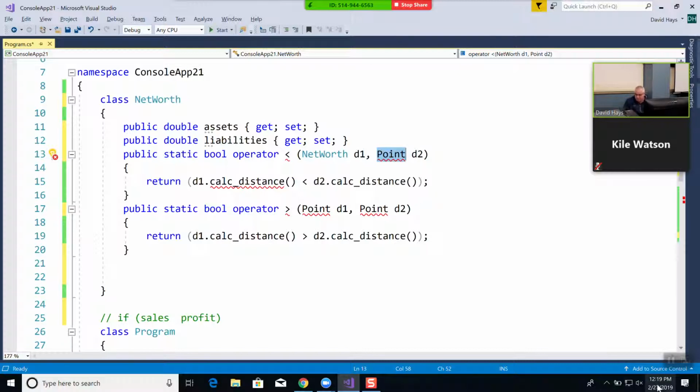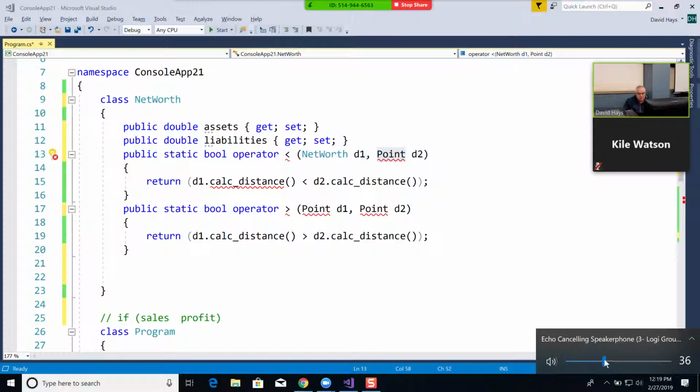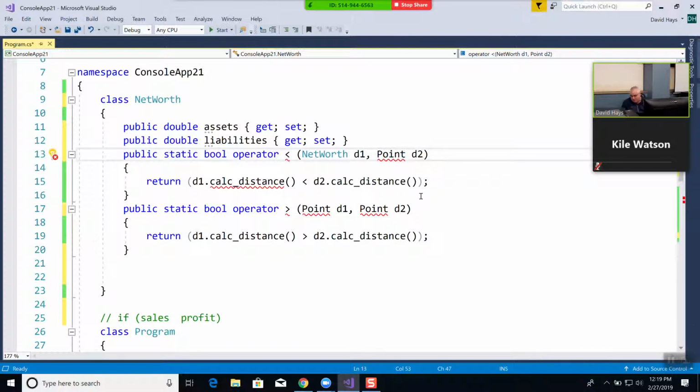And I just muted myself. So let me unmute myself. Or I muted you. Now see what button I'm hitting up there.